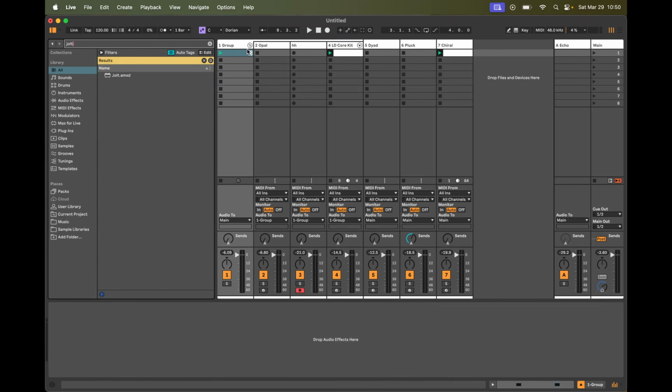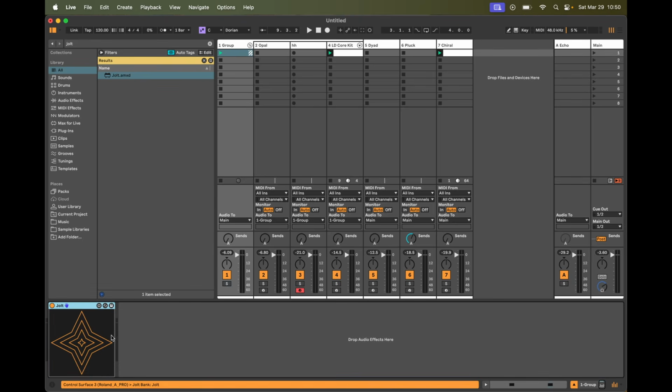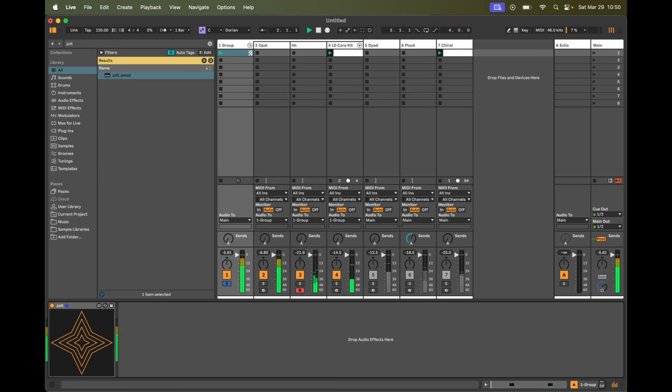We can try also this jolt thing on top of the entire kit. Let's solo it and listen. That's quite nice.